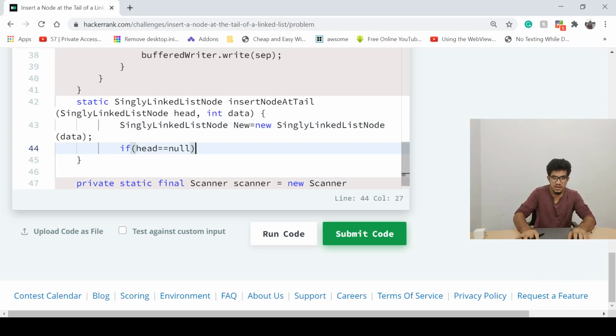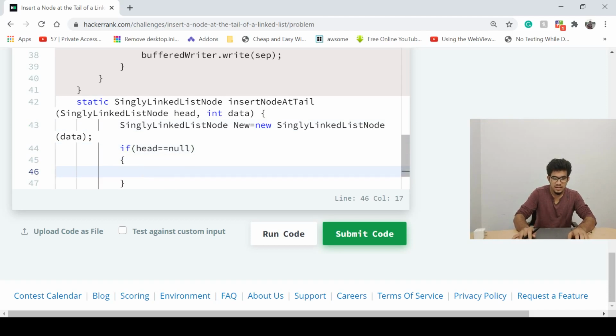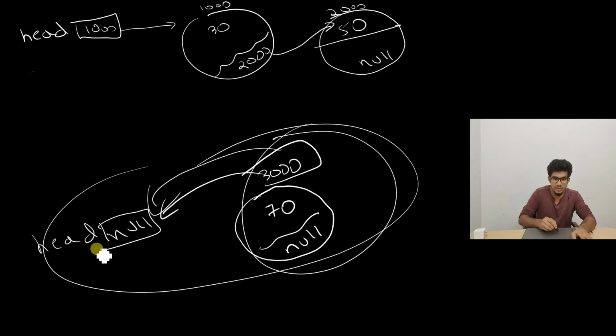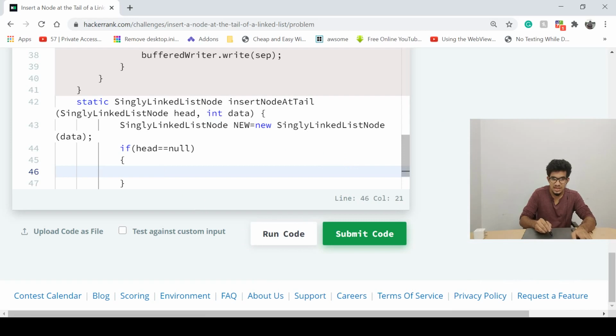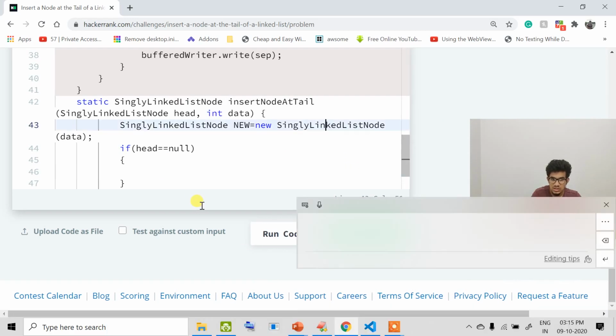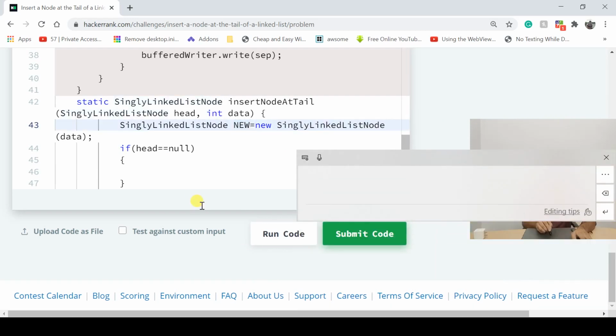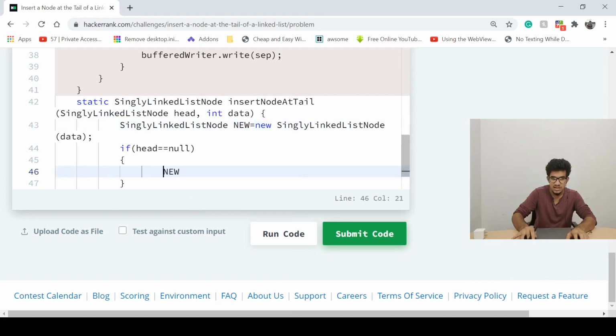Because if head is equal to null, whatever new node you have created just now, where is it present? Don't you think this line has created a new linked list node that is stored in NEW? The address is stored in NEW. Whatever is stored in the NEW address, you give it to head. That's what I have to tell.